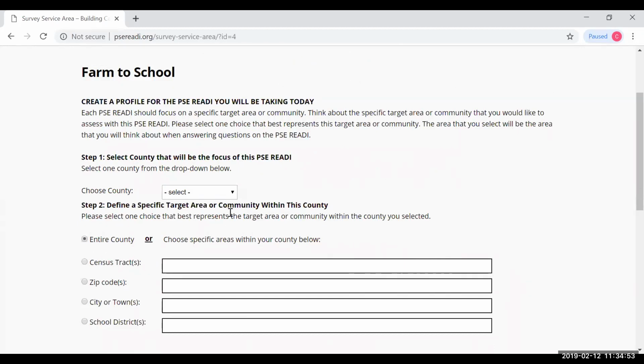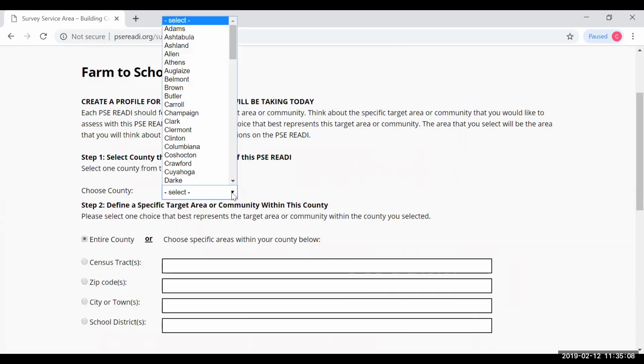So let's quickly walk through the registration process for your PSE READI assessment. So first, you're going to think of the county that you'll be focusing on for your PSE READI. So in our case study, the master growers were working in Cuyahoga County at the Benjamin Franklin Elementary School, so we're going to choose Cuyahoga.